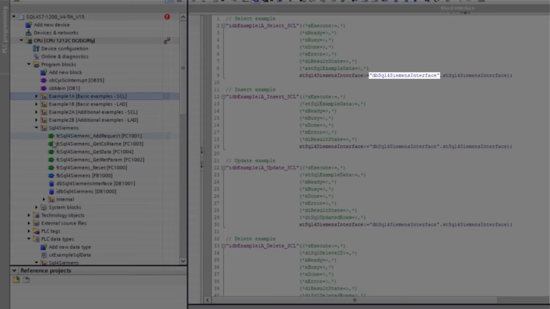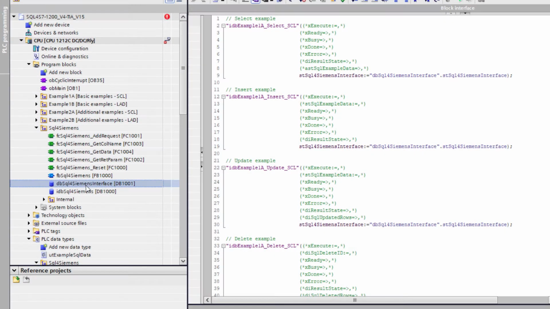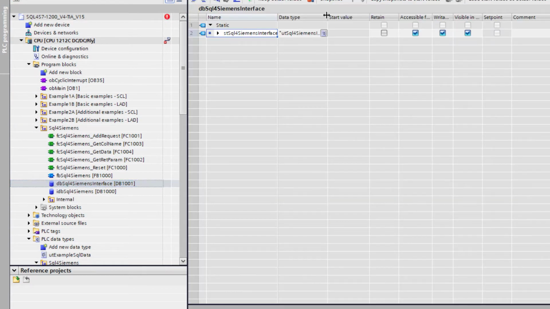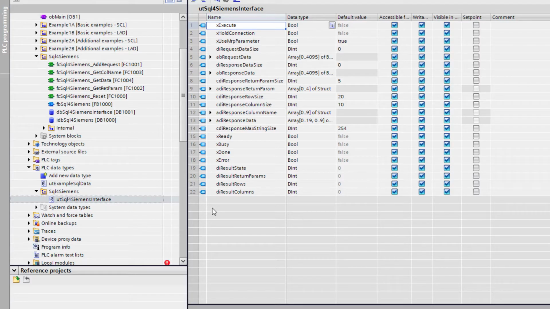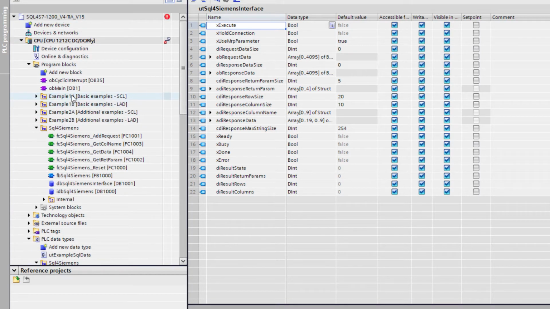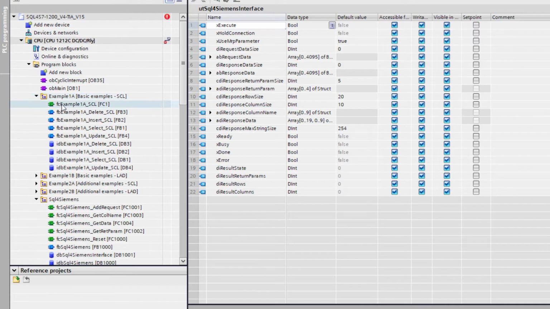The data is coming from this global data block, which you can find in here, and it's stored in this custom data structure. And if we go to PLC data types, SQL for Siemens, we can find the definition of the structure and the variables it contains. Like for example the execute interface and the request and response data. So each of our function blocks is accessing this same data and can not just read but also change it.